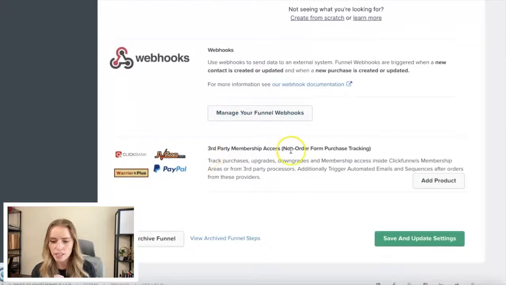Then you have the third-party membership access. So if you're not using Stripe, maybe you're using ClickBank or Warrior Plus or PayPal, you can add products there.